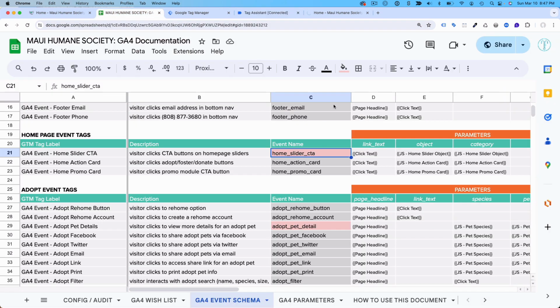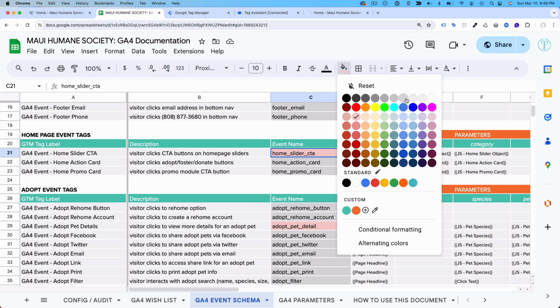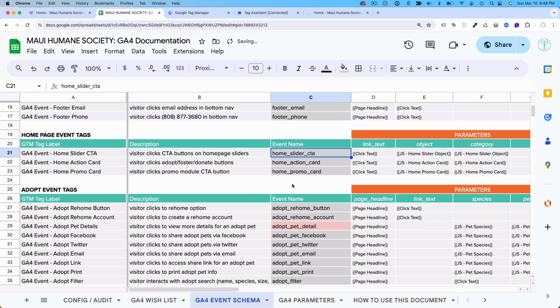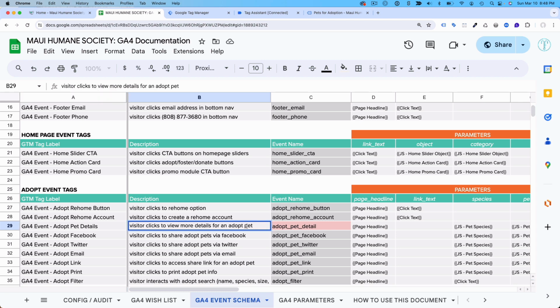Now I'm going to mark this as completed. We're just going to put it a different color. And now we're going to move on to the next one. So we've got one advanced tag down. Okay, this next one's going to be interesting. Not that the previous one wasn't interesting, but this one's adopt pet details. What is this? Visitor clicks to view more details for an adopt pet.